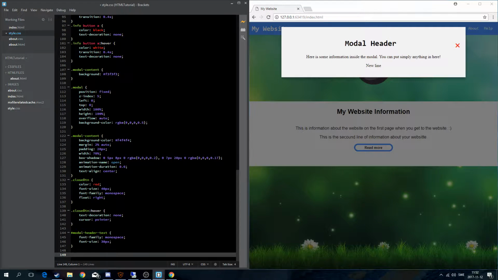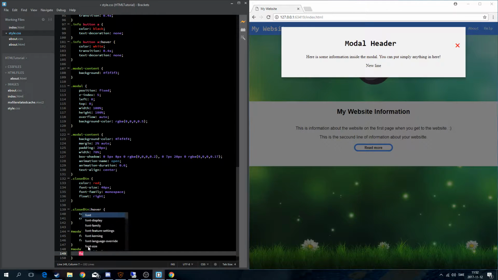And then modal info. We can have the hashtag modal dash info set to font family sans serif. All right.